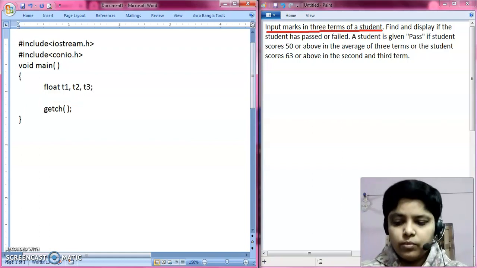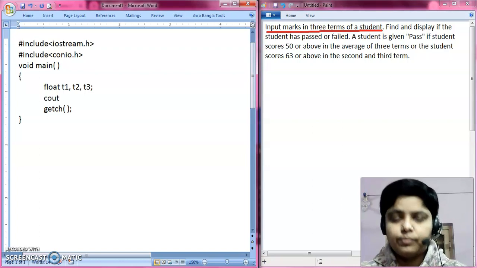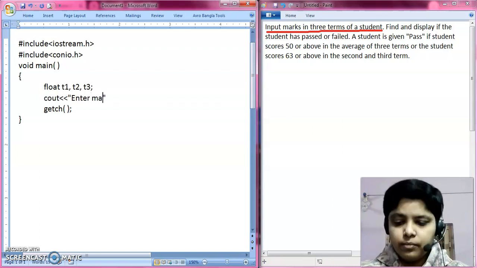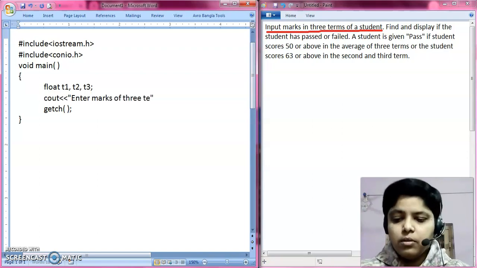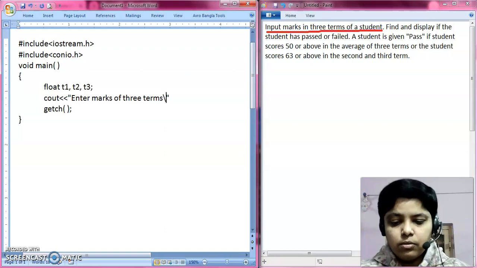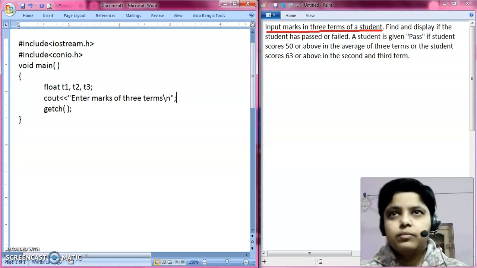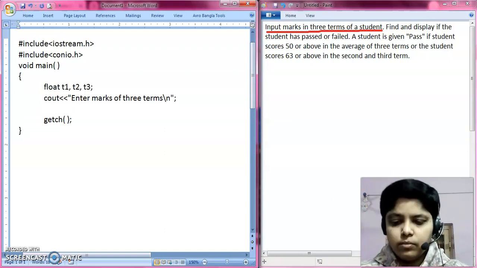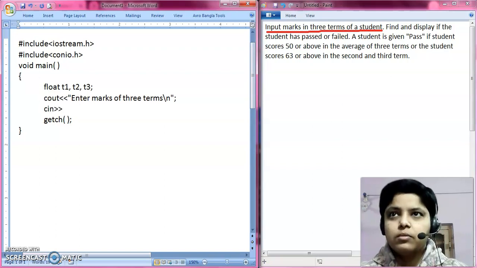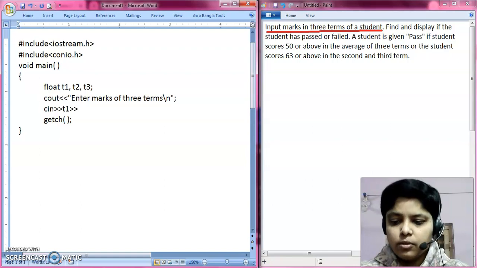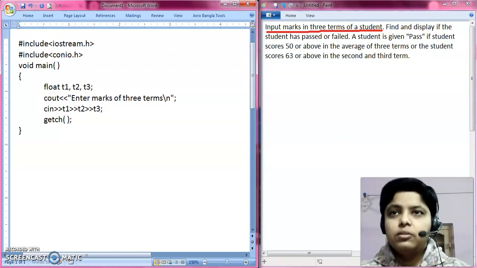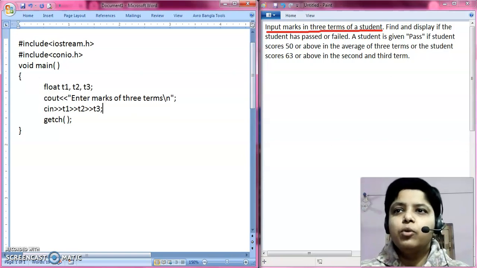Now take the input. Enter marks of 3 terms. And then there is T1, T2 and T3. So input completed.